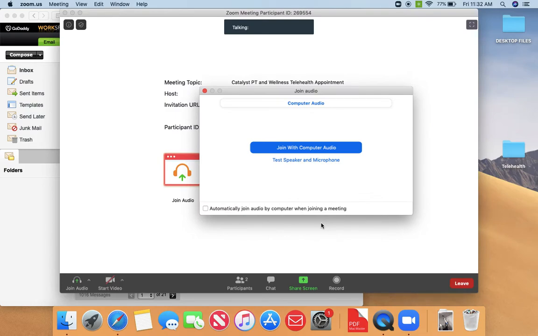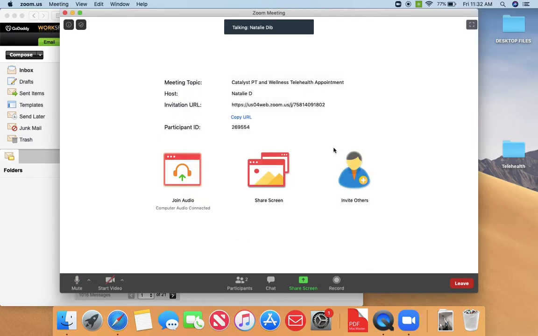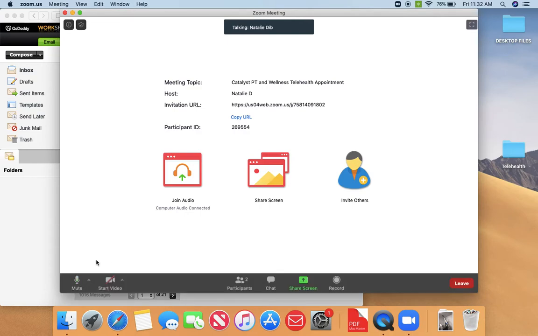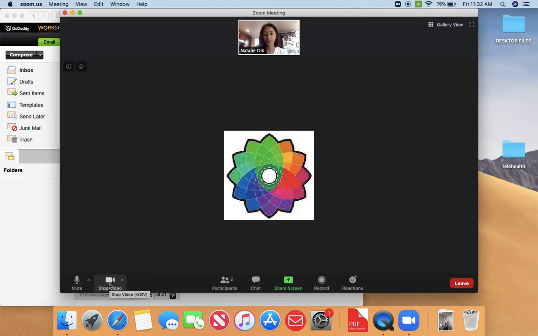Now I need to give my computer permission to use the microphones. So we're going to hit join with computer audio. Now my therapist can hear me, but I need to start video so they could see me as well. So in the bottom left-hand corner, you can see, yes, my audio is working. Click start video. And you can see our video is working now.